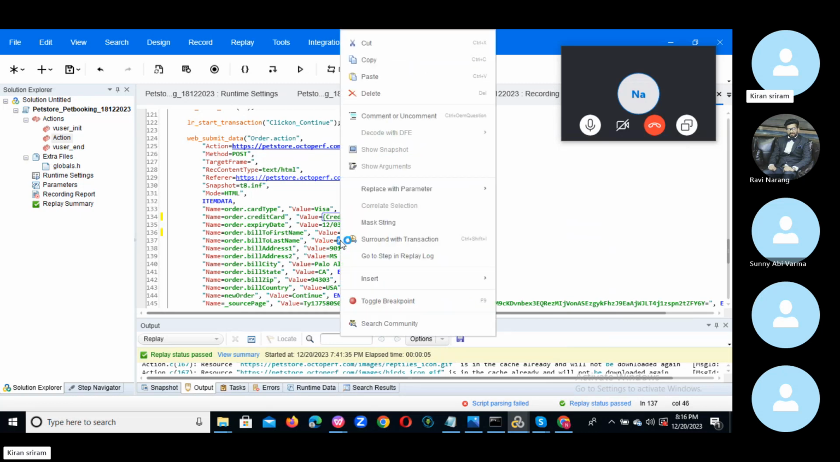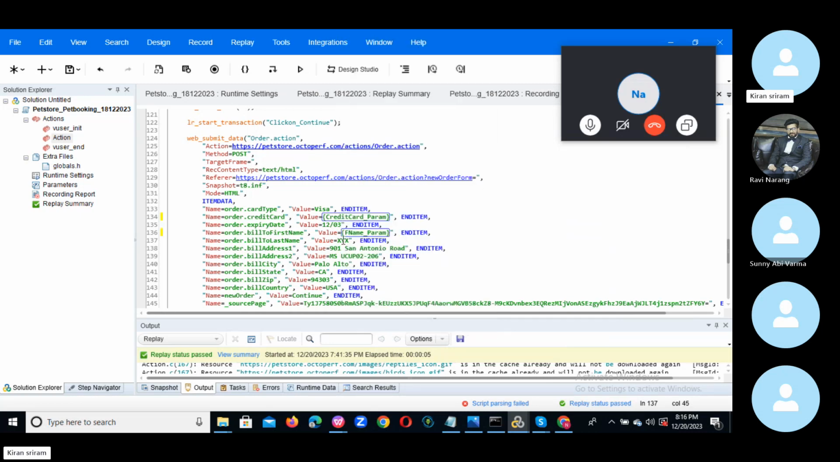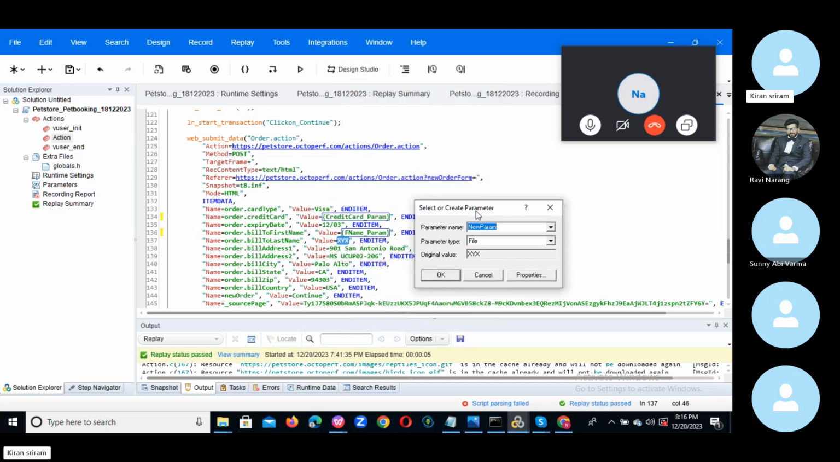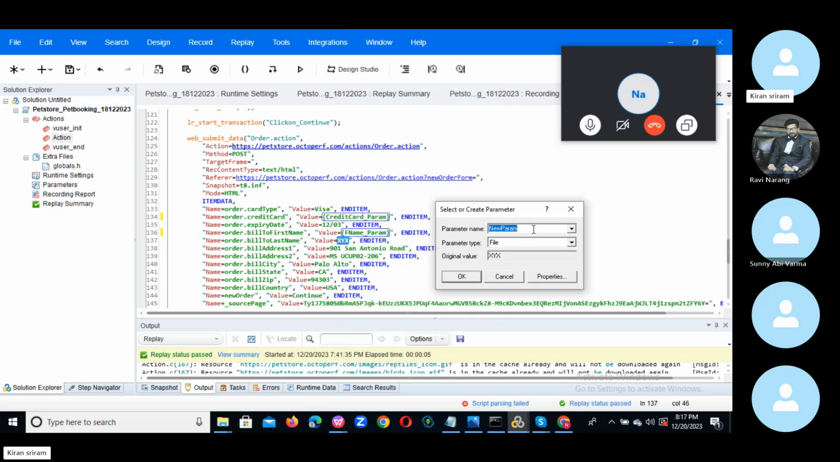Anyone can explain this, I will just put the cursor and explain the process, but everyone will be familiar. Select the parameter value, click the right button, Replace with parameter, and click on create new parameter and give the parameter name. For last name, you can give it as last name underscore param. Sir, is it compulsory to give the name underscore param?